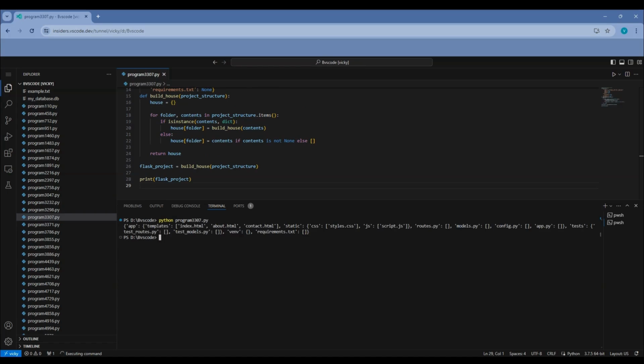In a real-world scenario, this code can be beneficial for developers starting a new Flask project or working on an existing one. Understanding and visualizing the project structure in this manner can enhance collaboration among team members, facilitate code navigation, and streamline project management processes.